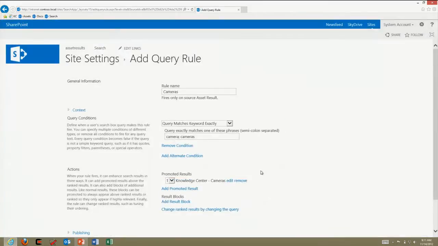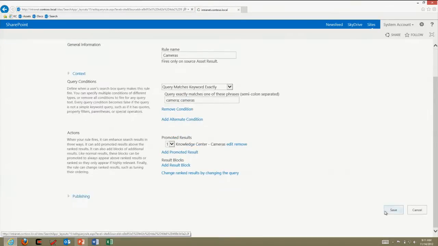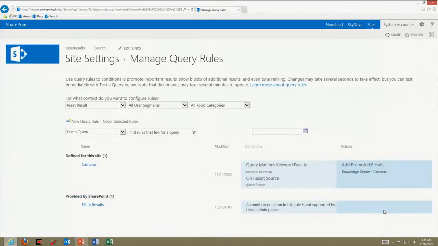So if all you're doing is something like a best bet, it's actually about the same number of steps. Start a query rule, give it a name, give it the keywords, give it the promoted result, and you're done. So if that's what you guys are used to doing, it hasn't gotten any harder. Except what you've created at the end of this process is a query rule. Okay? And you can start to see the query rule here. It's got a name, it's got conditions, and it's got actions.